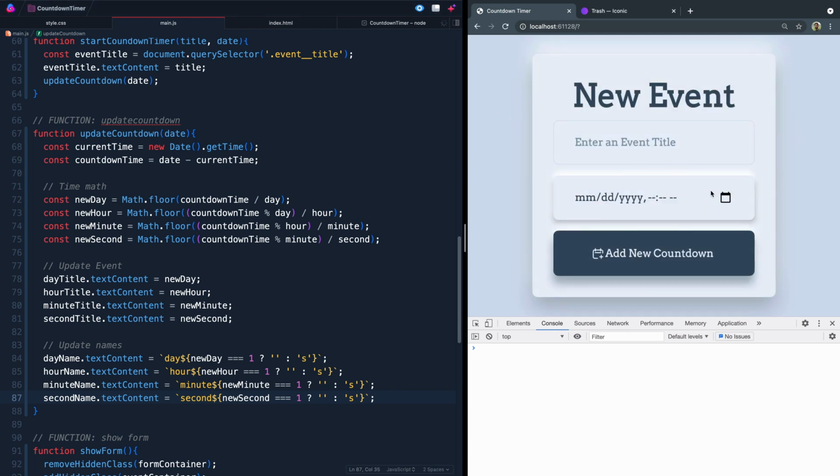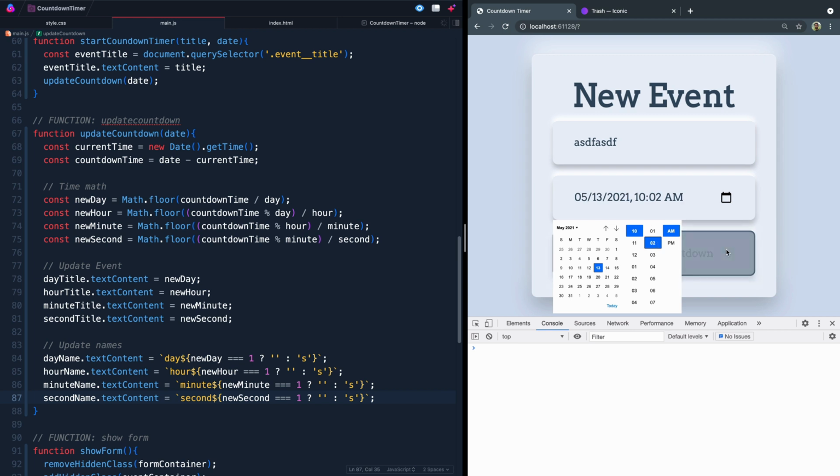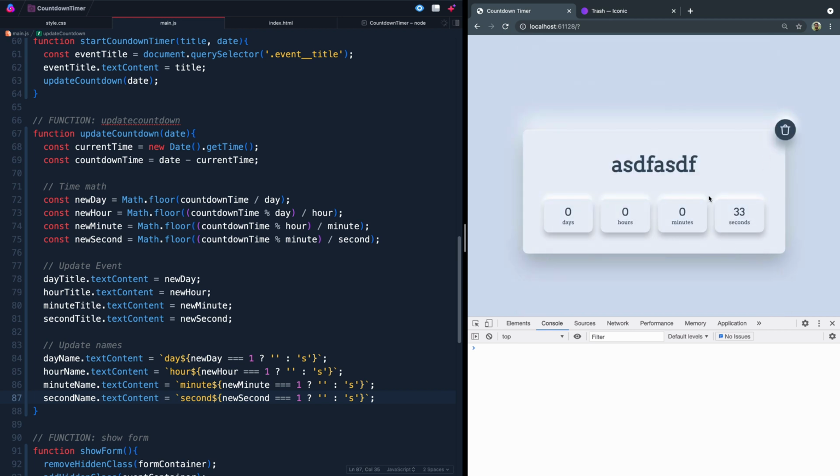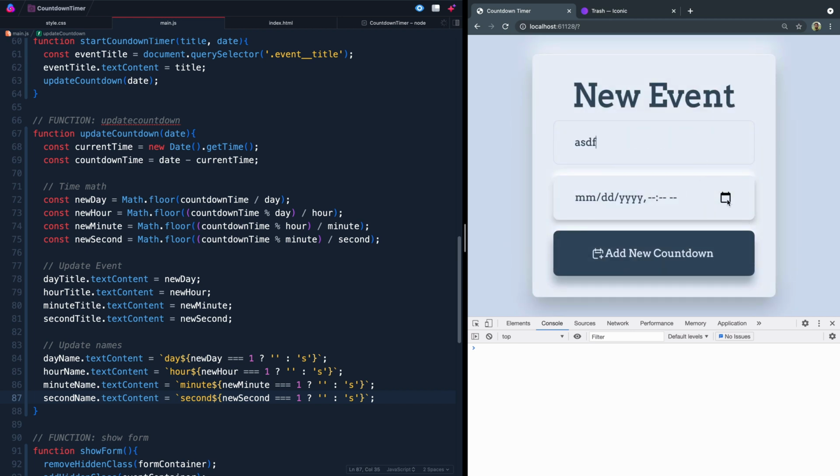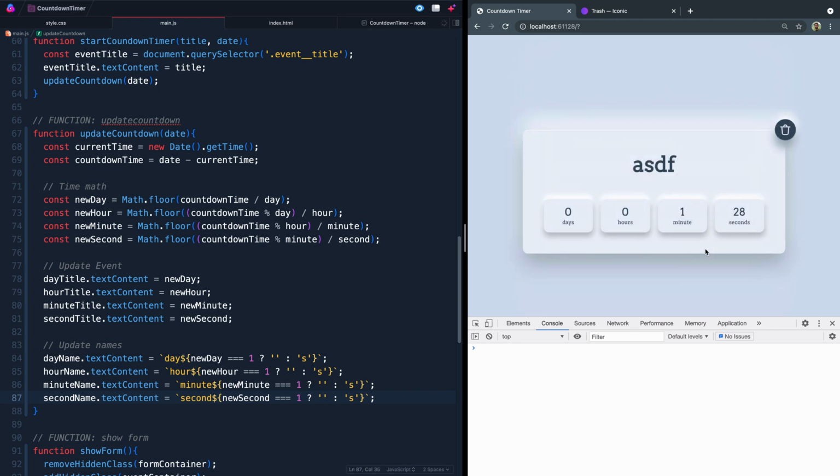Let's go ahead and just remove this and add a new event. We'll do 1 minute in the future. Oh, I did 0 minutes. Let's do it again, and let's do a full minute. So there we go, 1 minute. So it is working properly.